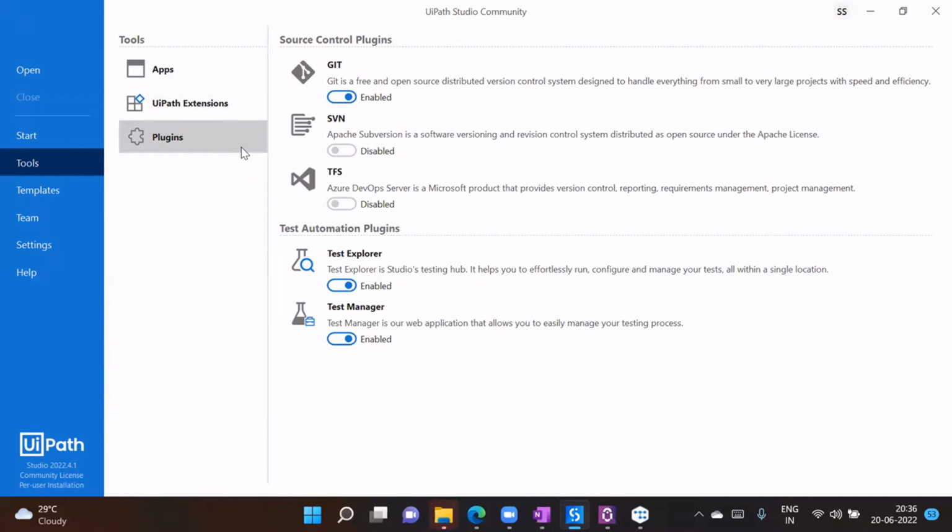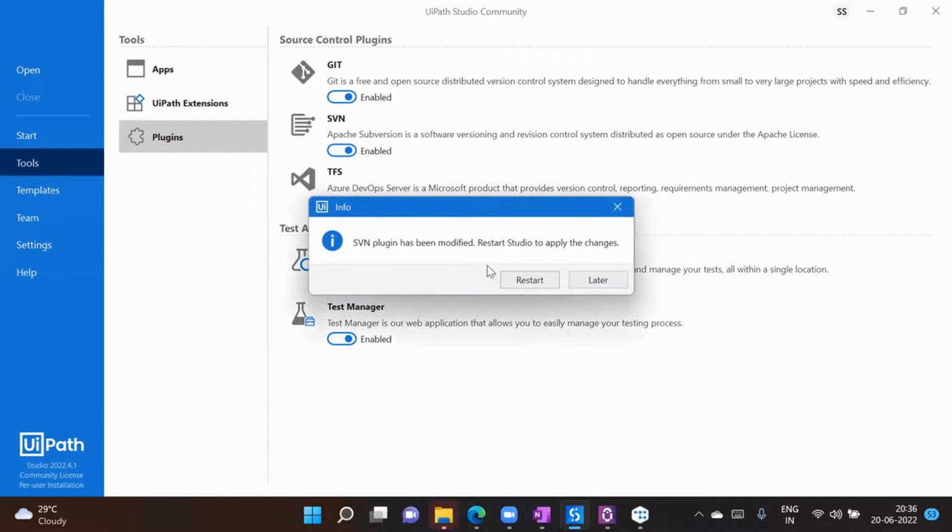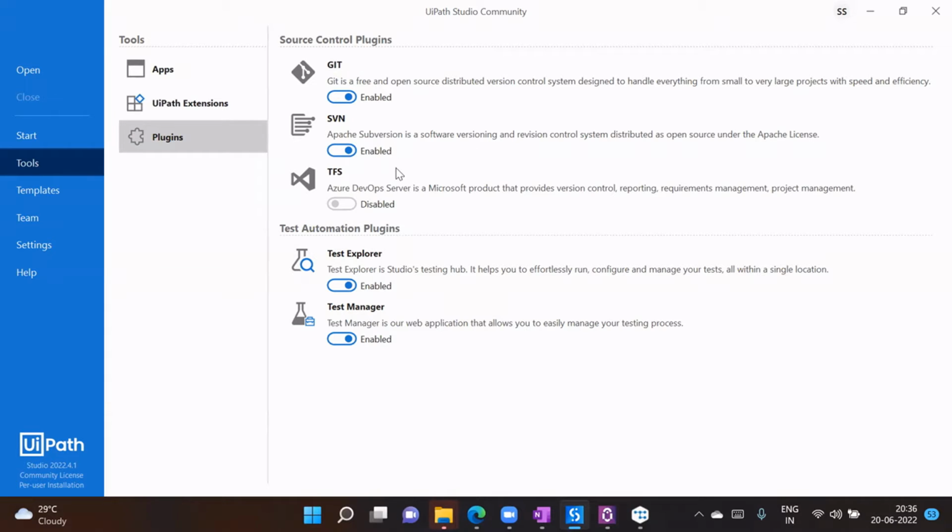Then we have plugins. In the plugin section, we have two sections, source control and test automation plugin. For source control, as we already discussed, we have three types of source control here: Git, SVN, and TFS. If two or more people are working together in the same project file, then we should manage our code so that there will be no conflict. That's why we have to use repositories or source control.